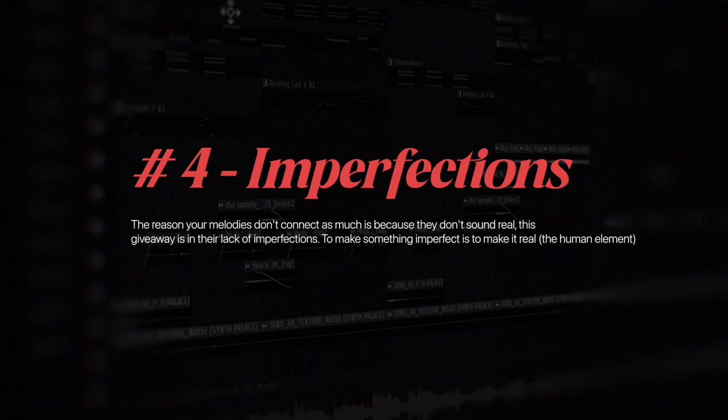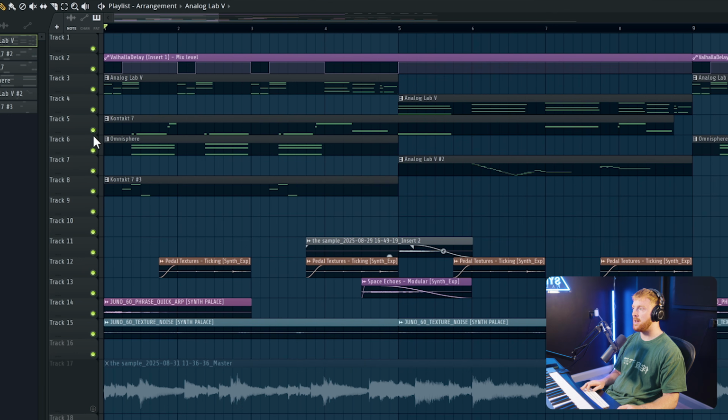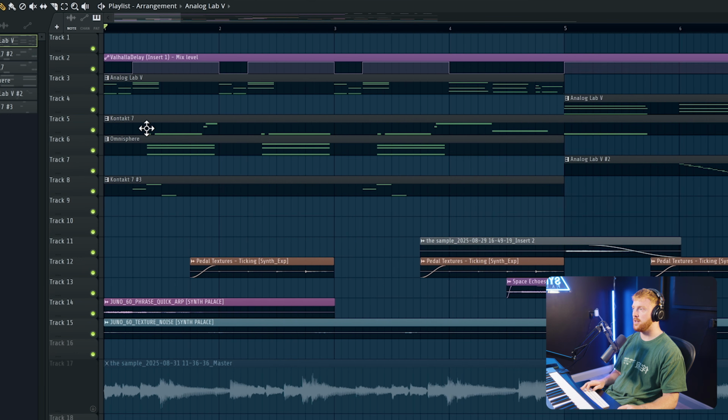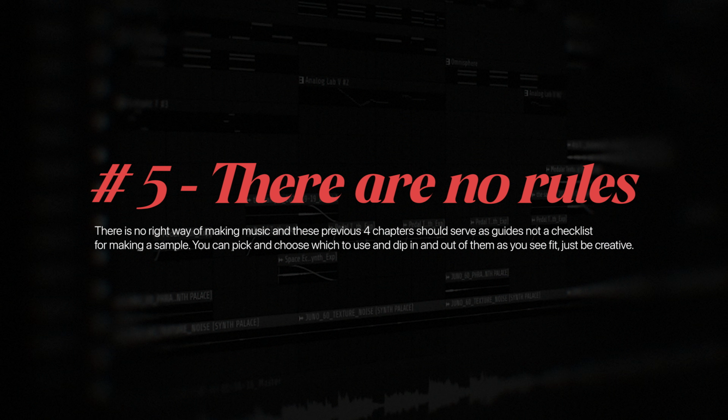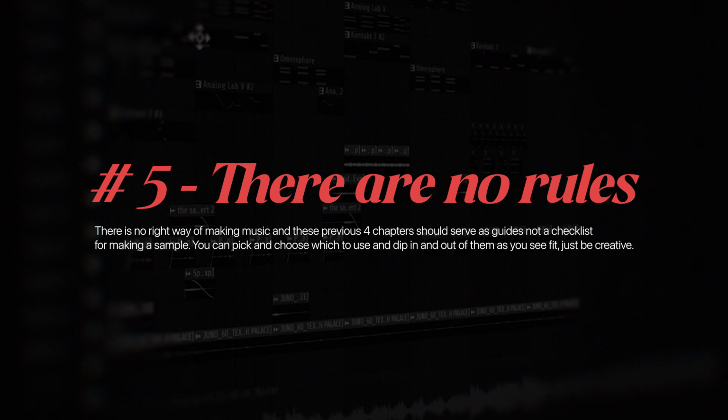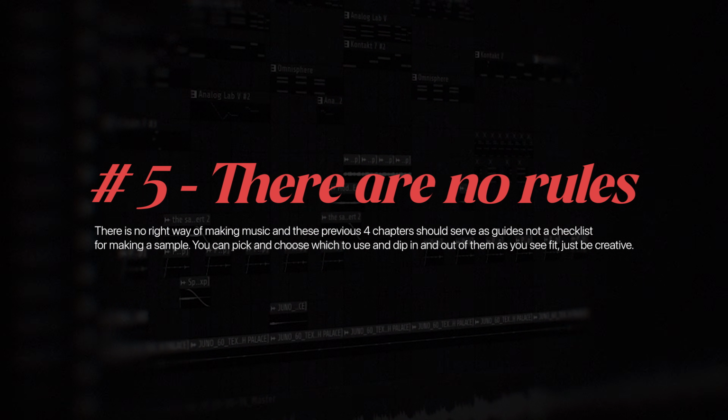And then imperfections. Honestly, with this one, I don't think we've left in too many imperfections because we didn't really play much in. Everything here is quantized. That kind of brings me on to the fifth and final point of this video, is that you don't have to use all of these points in every single sample to make it qualify as a sample. This is kind of just a guide, not a checklist. So yeah, we don't have to use every single one.